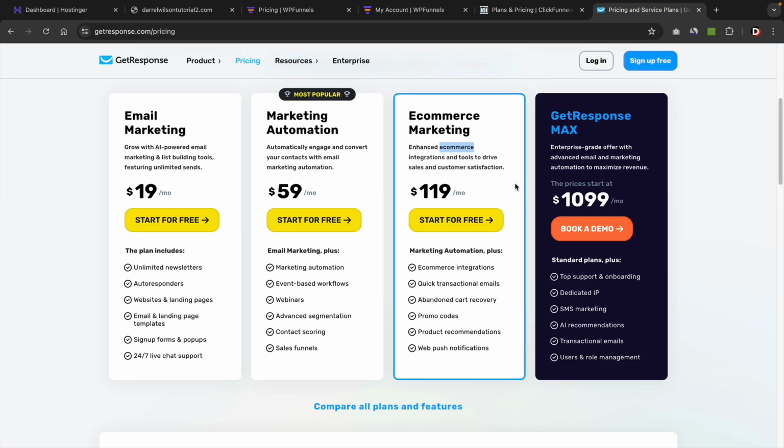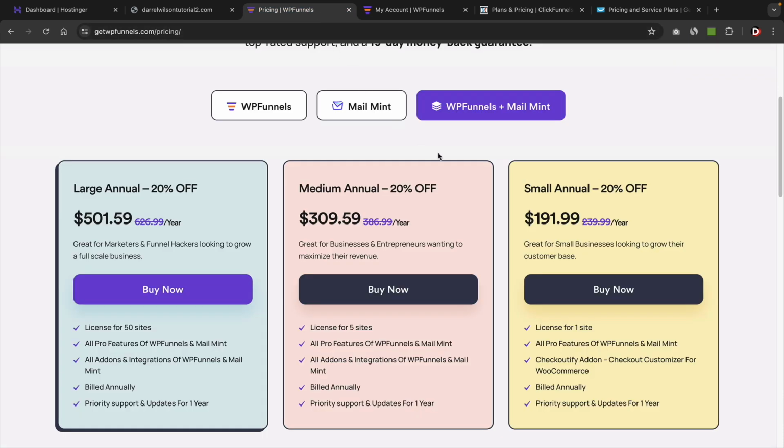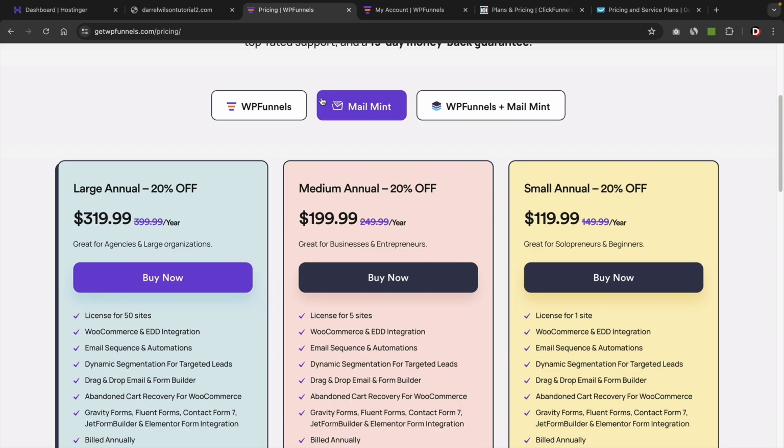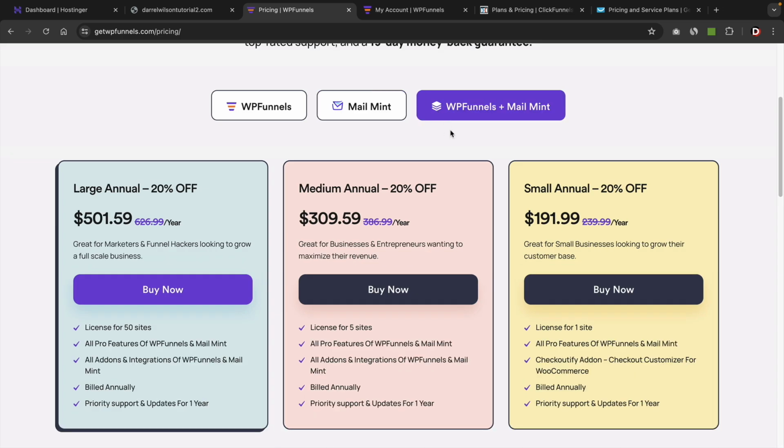Also, you guys probably have heard of GetResponse as well. For the email marketing and the e-commerce features, you're gonna pay $119 a month with these platforms. So honestly, it is a no-brainer to go with something like WP Funnels where you can have all the features plus automated email marketing for $191 a year, which is your cheapest option. So I do recommend to go with one of these plans. I wouldn't get these standalone plugins because these two products really do accommodate each other. And before I made this video, I made the judgment of just telling you guys to go with WP Funnels and MailMint just because it's much cheaper.